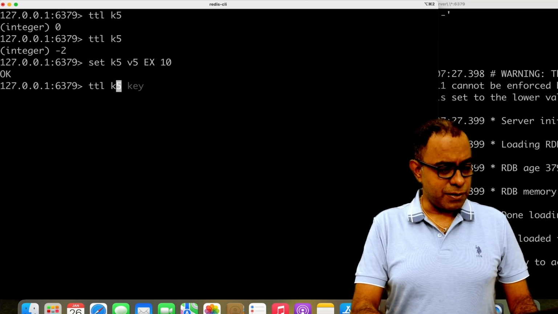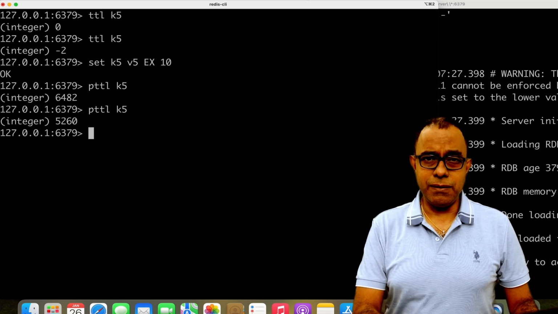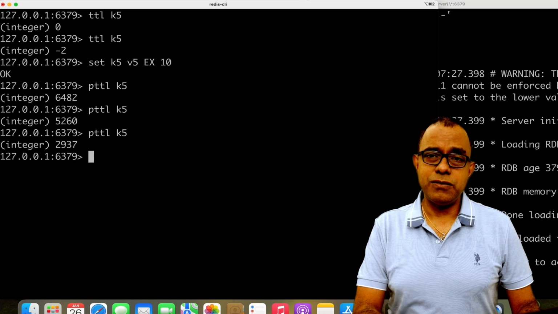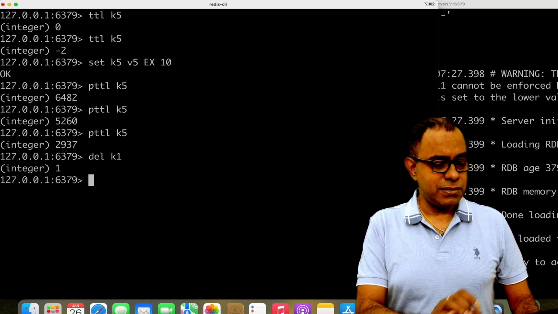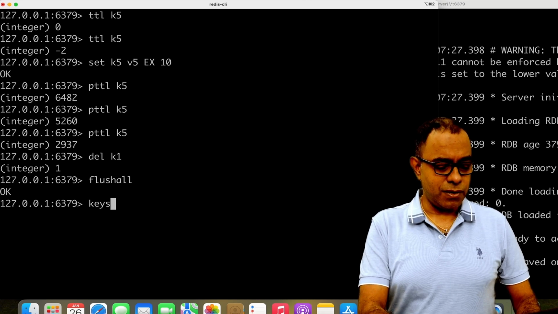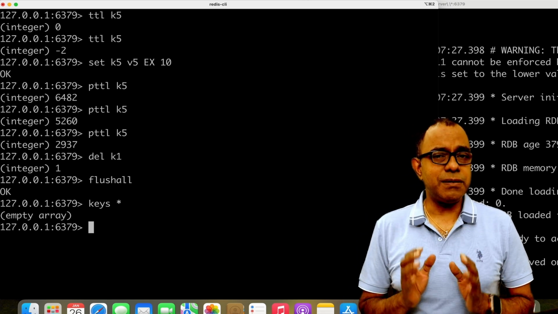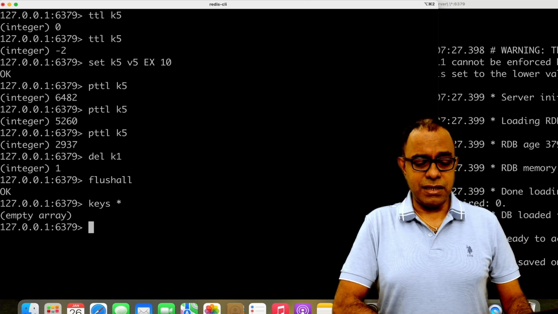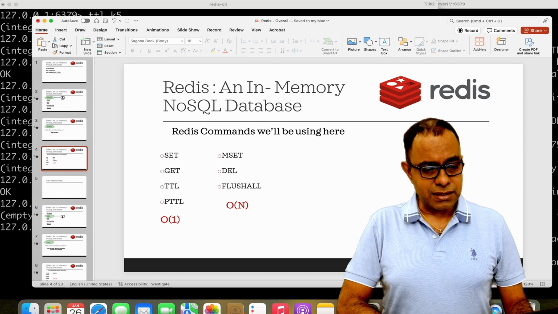There is another command called PTTL, which gives you the time in milliseconds, might be useful for you in your own conditions. And you can delete the key by just giving the key, or you can say flush all to get rid of all the keys that are there. So string is the simplest possible, and some of the use cases we have just seen. Let me go back to the presentation and see the next data type.